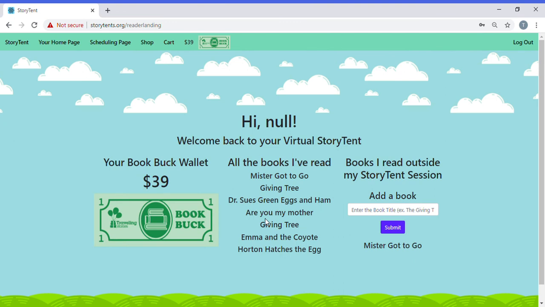Alright, so this is what their homepage looks like. So, as you can see, their book bucks are the updated value that I had given them, so 39 book bucks. All the books that they have read, if you notice, the last two down here are Emma and the Coyote and Horton Hatches the Egg. So, the two new books that I added are in their books that they've read.